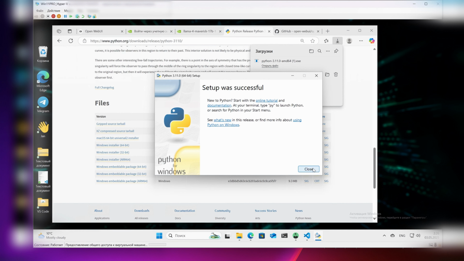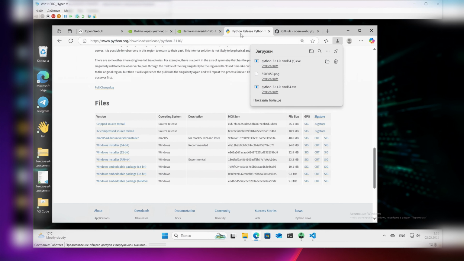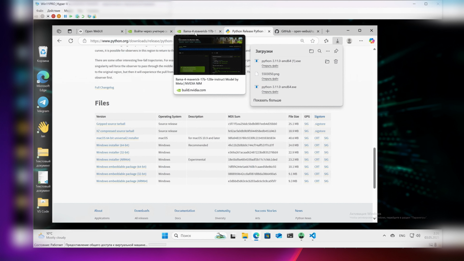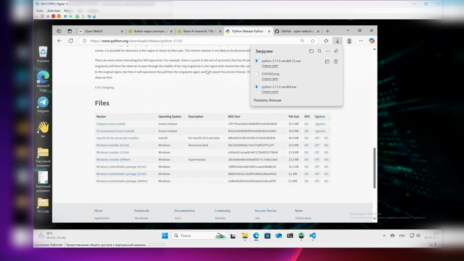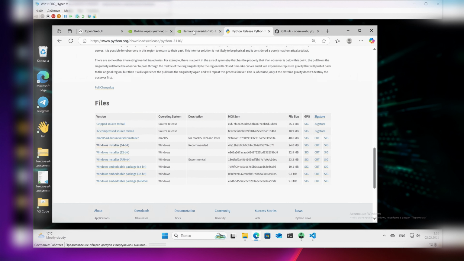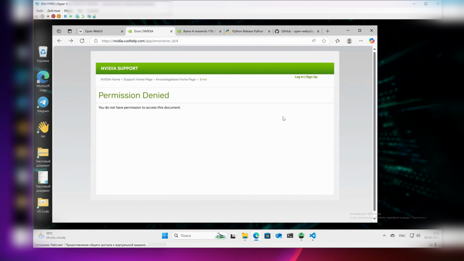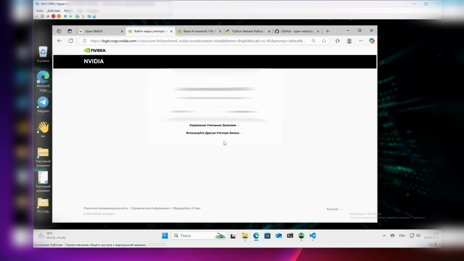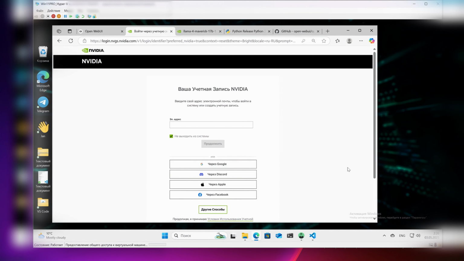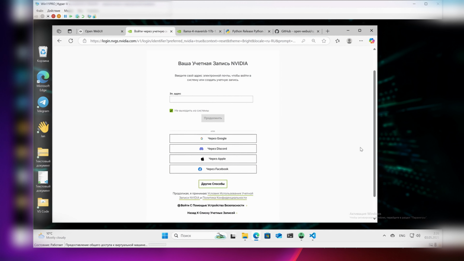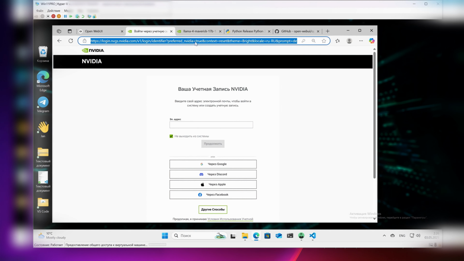So, we've downloaded everything here. Alright. Downloaded. Let's just refresh. I have already registered, so I already have the API key. The virtual environment doesn't work very well, so everything will be slow. Use a different account. Look, you can just register, right? By following this link.